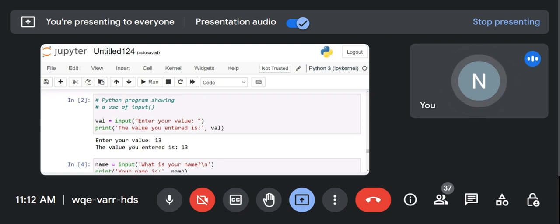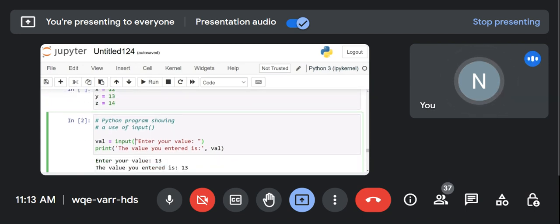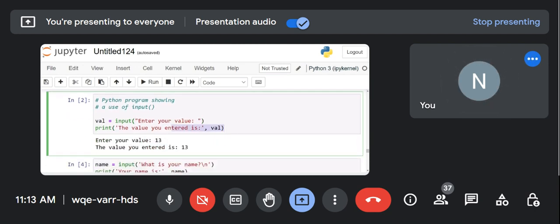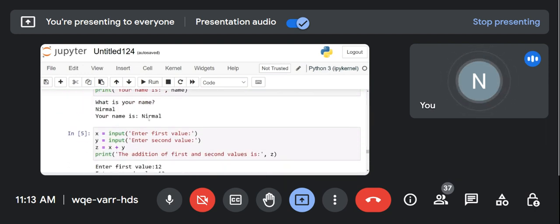Now, input. I have already told you how to take the input. If I simply use the input method, enter a value, it will give me a string. But if I use int and float, you can enter the integer and the float value from the user. So this is how I can take the input from the users. Fine. Next thing.